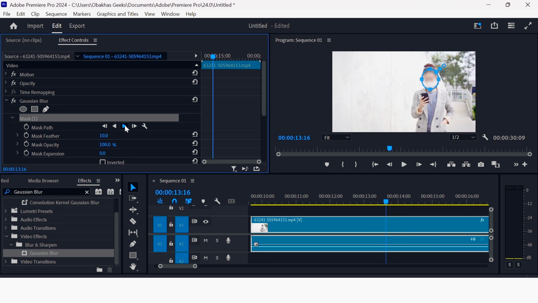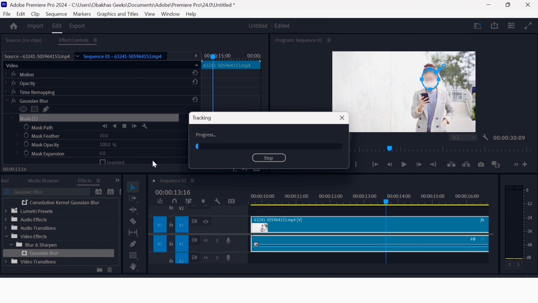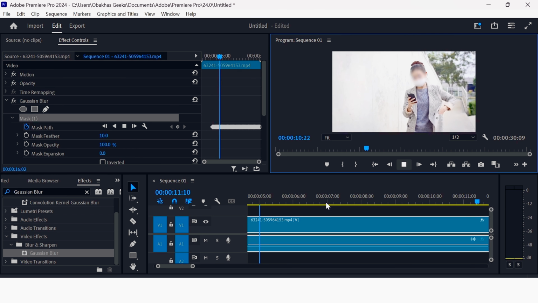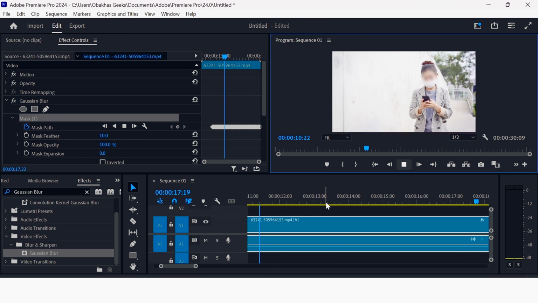So go ahead and click on that track forward button. Sit back and let Premiere handle the tracking. It'll move the blur along with her face frame by frame. Once it's done, hit play and watch the blur follow her face smoothly.